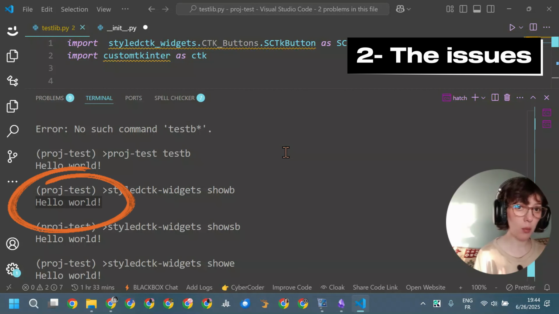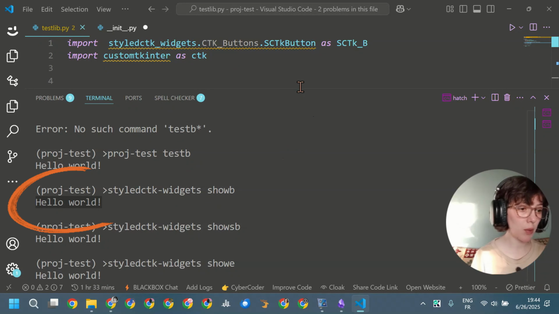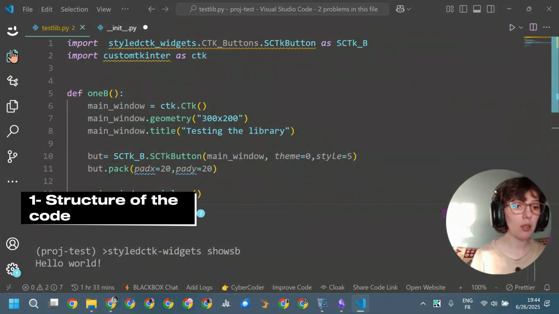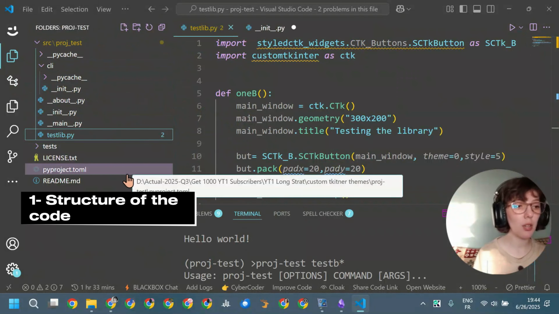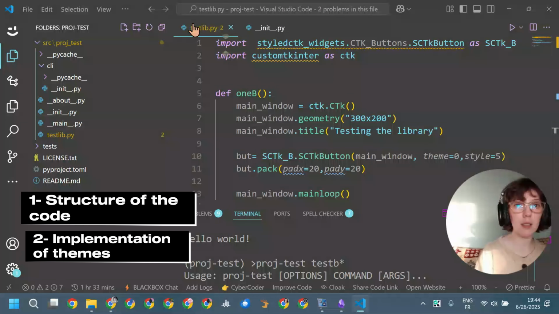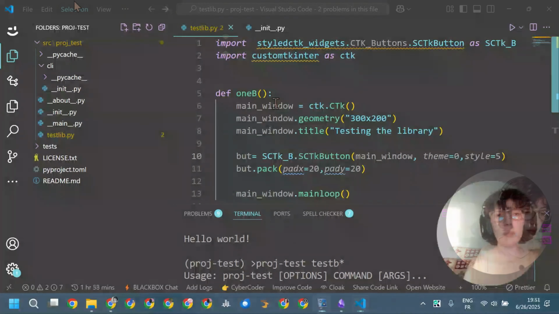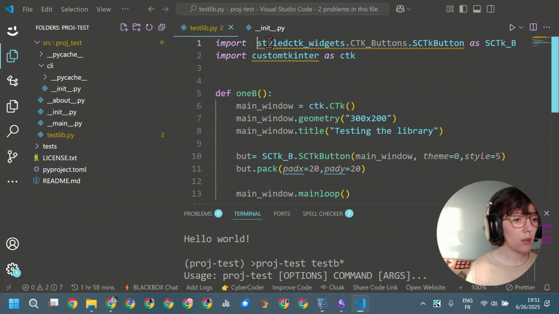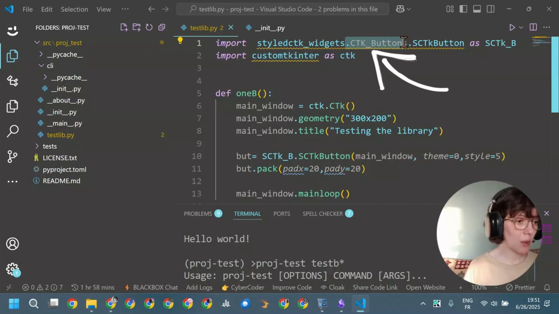Nevertheless, there are 2 main issues that are worth mentioning. The first one is related to the naming and the structuring of the code. The second one is related to the way the themes and styles are implemented. Concerning the naming and the structure of the code, for example, the library could have been named in one word. The name of this module, CTK buttons, is hard to remember. I even forgot the name.